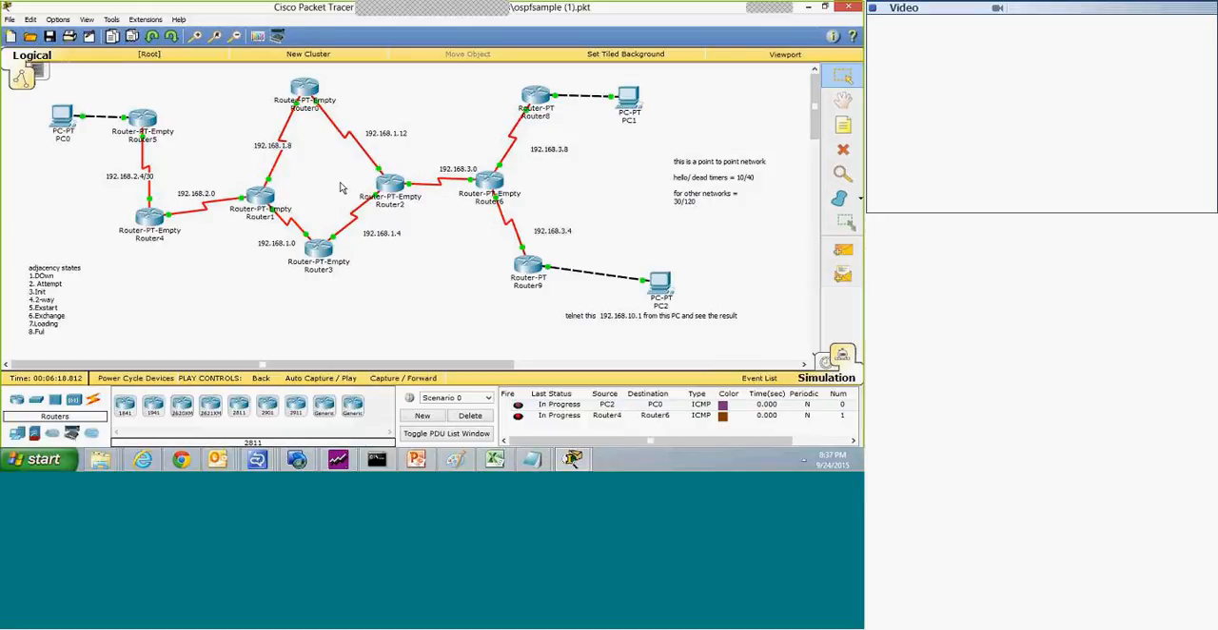The network you are looking at here is a point-to-point network. How come it is a point-to-point network? Can someone tell me why this is a point-to-point network? I'm using serial links here.